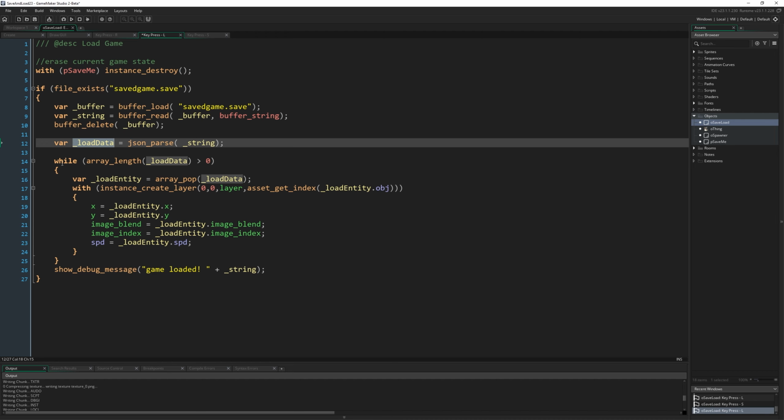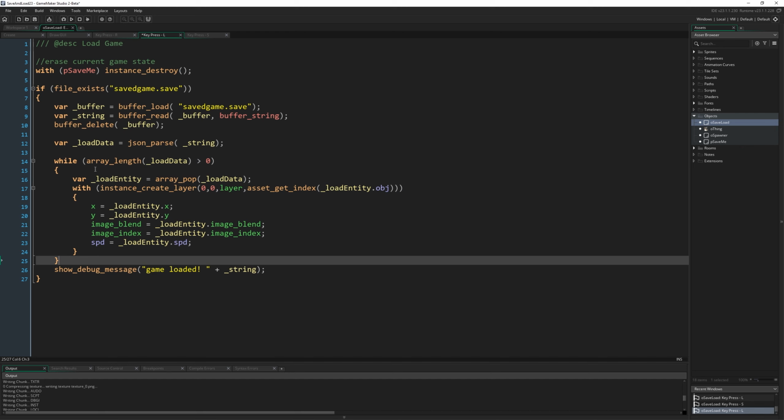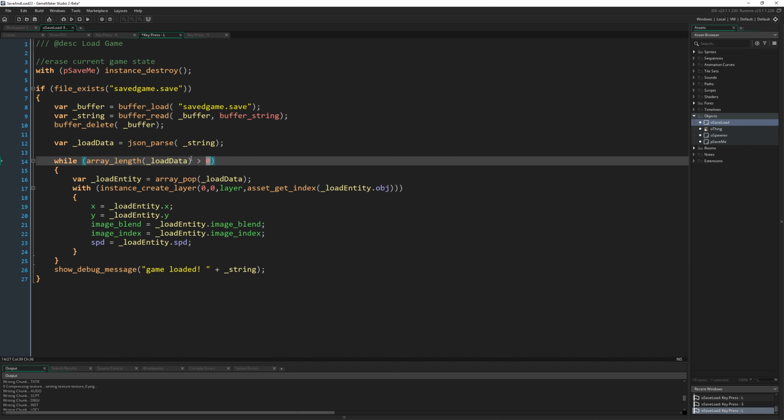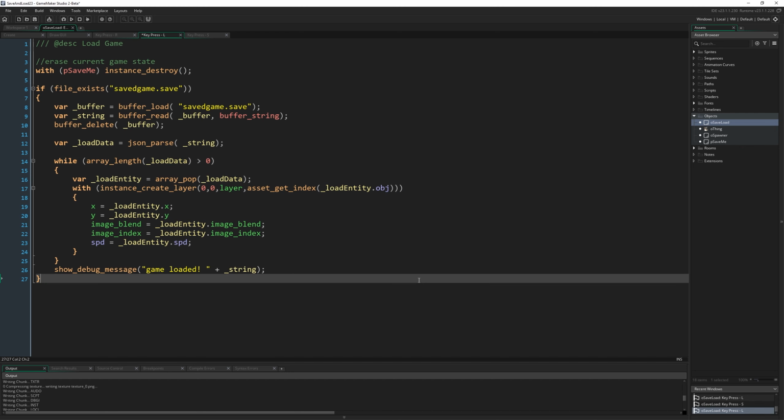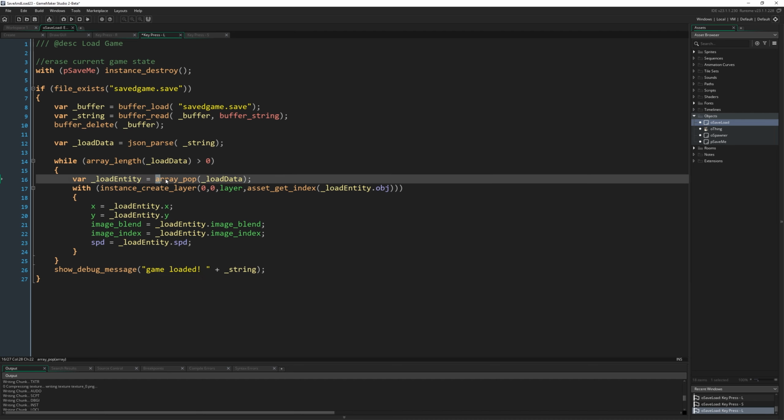So we know that this is an array, so we can just cycle through it until that array is out of entries for us to actually load back in. We're going to use another one of these fancy new array functions in 2.3.1, this time array_pop. What this does is it gets the last entry of the array, returns it, and then removes that entry of the array. Okay, so it's like a 2-for-1.